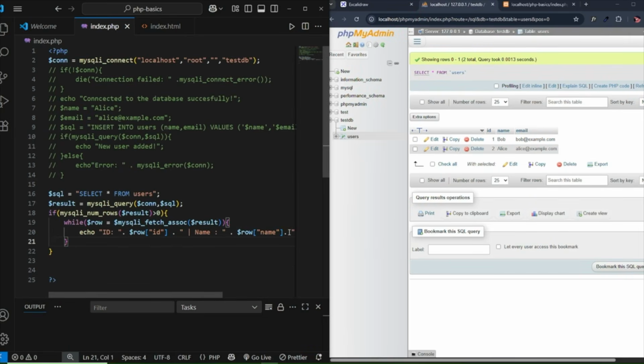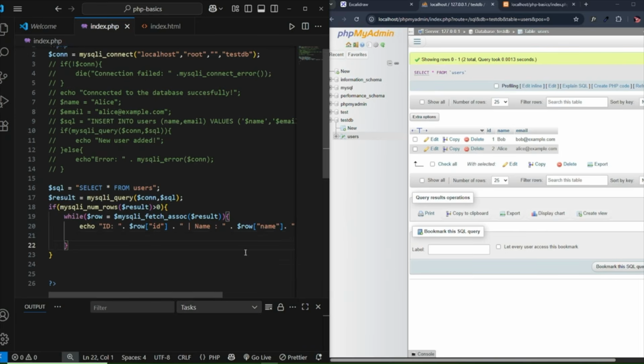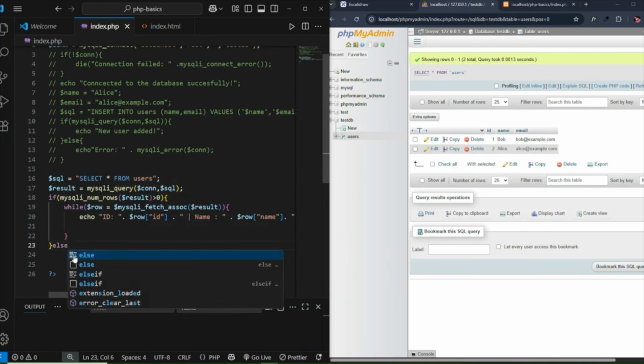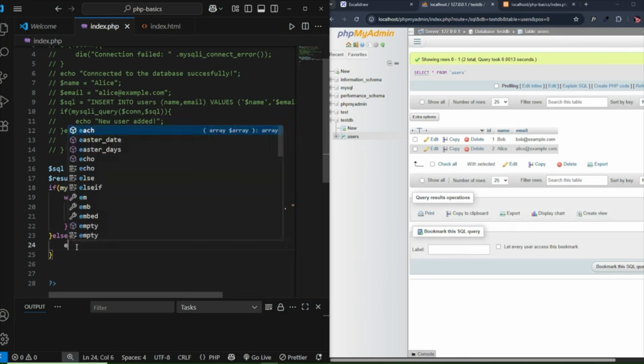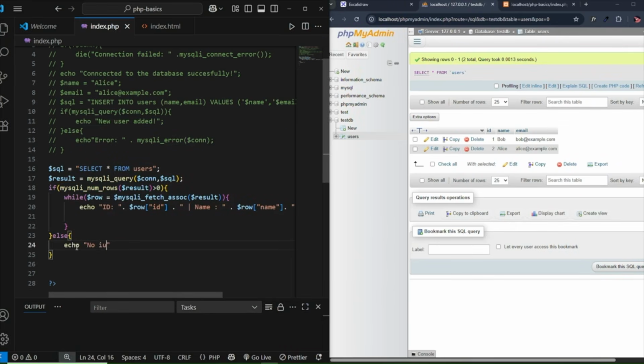Now we have closed our while loop, and after that we'll execute our else condition. So else, this is the condition where no data is returned. That means no data is in the database from our select query. So we'll type out echo no users found. Why I wrote no users found is if there are no rows more than 0, that means there are no rows at all, right? So yeah, that is how you select data.